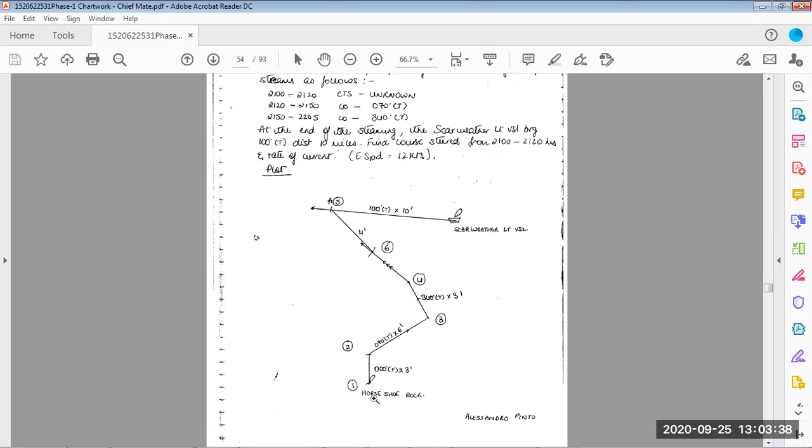So what we do, we have this Horseshoe Rock and we have this Scar Weather light. We plot whatever we know. So Scar Weather was bearing 100 degrees at 10 miles, so we get this position A. And we have Horseshoe Rock, which was 000, 3 miles northerly. So this is the first position of the vessel. From here, the vessel steered 070 for 6 miles, so we get the second position. Then from here the vessel steered 340 for 3 miles, third position.